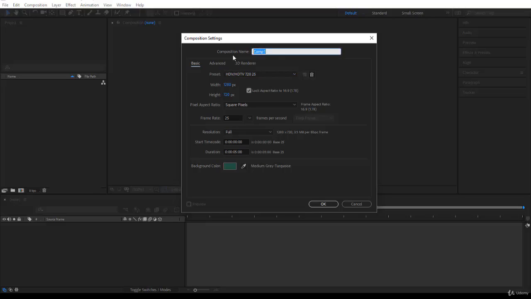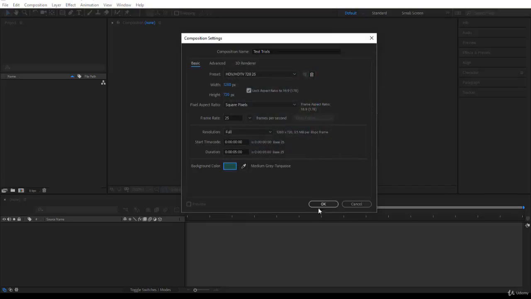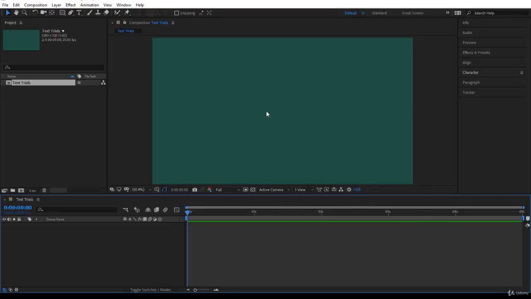Fine, so let's change the composition name and write text trials. And then I will leave it 25 frames. It doesn't really matter because we're not going to animate here. And the time is 5 seconds. Now the background color here, I will change it to something that is nice for you. Okay, you can see it nicely. Click OK. And then I click OK to create the composition.